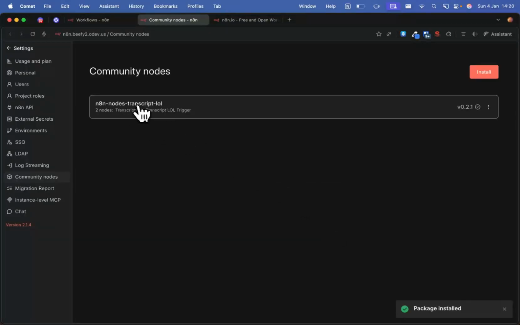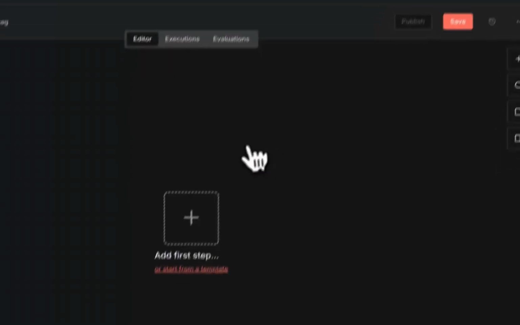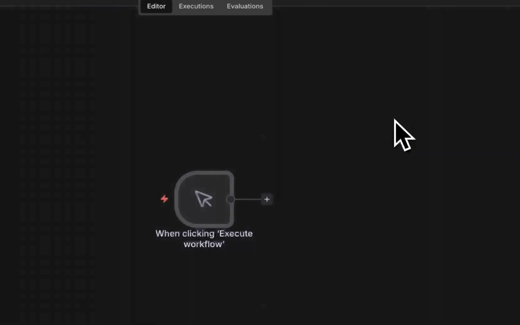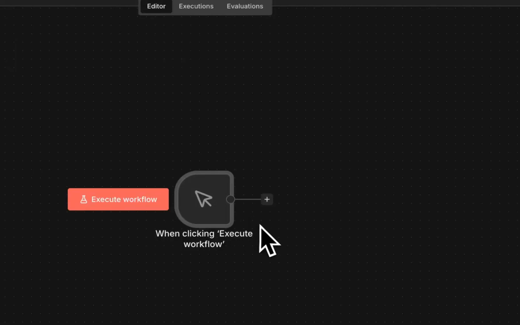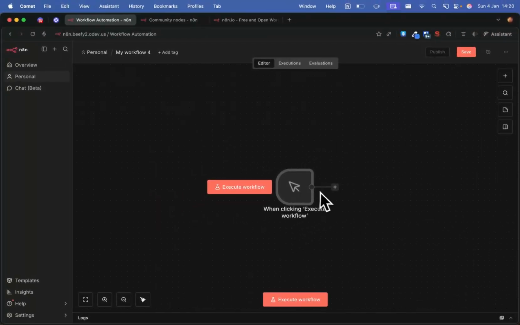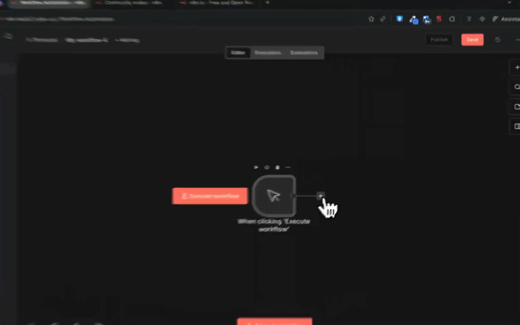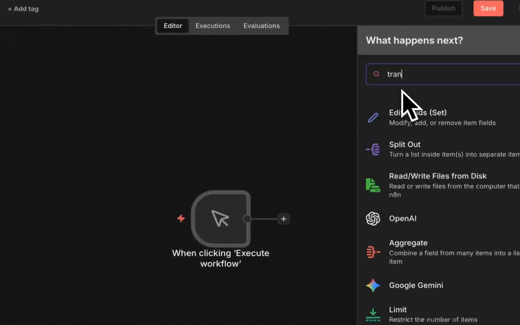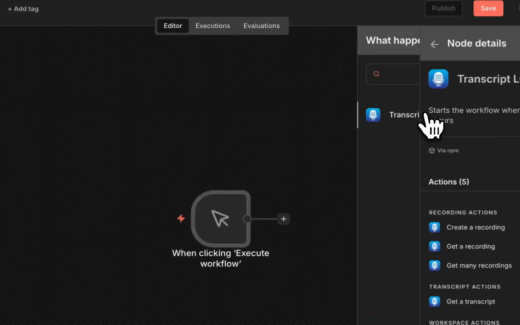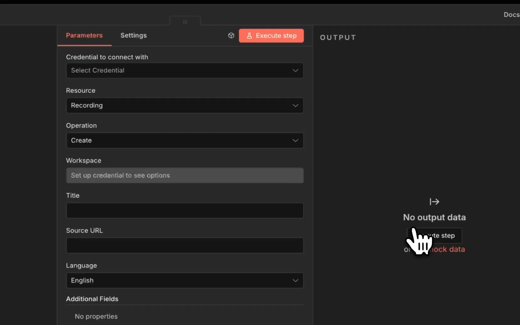Now we have the node installed, and now let's create a new workflow. I'm just going to call a manual trigger so that we can easily test it. Otherwise, usually it can be when a new video is posted on a YouTube channel or a new file is added in Google Drive. Then I'll say transcript, and then we'll create a recording. So whenever a new video is posted, we can create a recording.